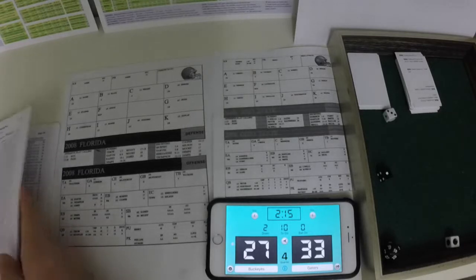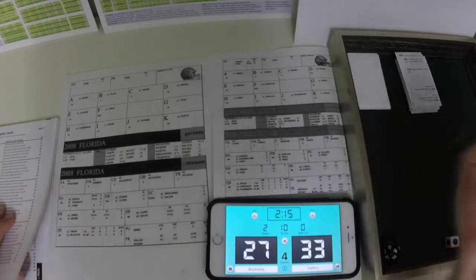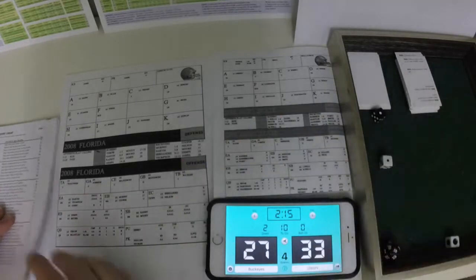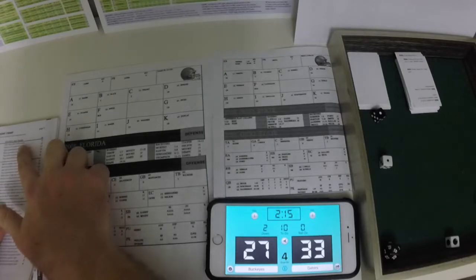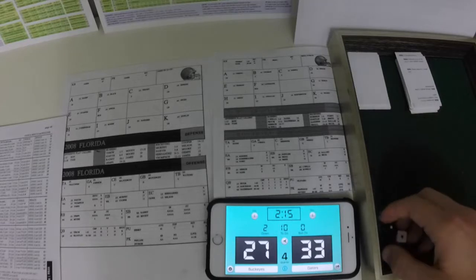So 13 here. So 13 is QB injured. Go to column B, roll again. So it looks like Terrelle Pryor was injured there on the play. So 11. Just finger injury. Player remains in the game here. But looks like Terrelle Pryor got a little banged up on that play.